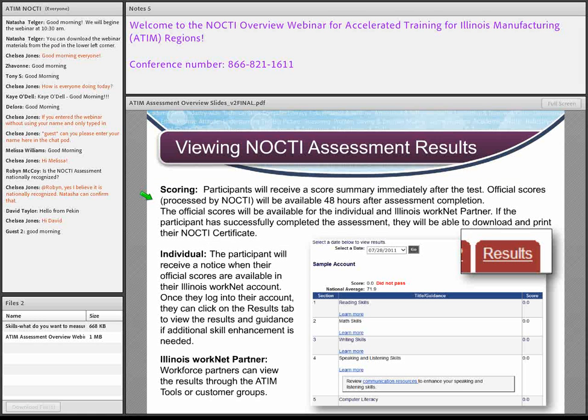Once they complete the assessment, they will get their score, and they'll receive a summary immediately after the test. But the official scores, once they're processed by NCHDI, will be available within 48 hours. And if they successfully complete the NCHDI certificate, they'll be able to download their NCHDI certificate.